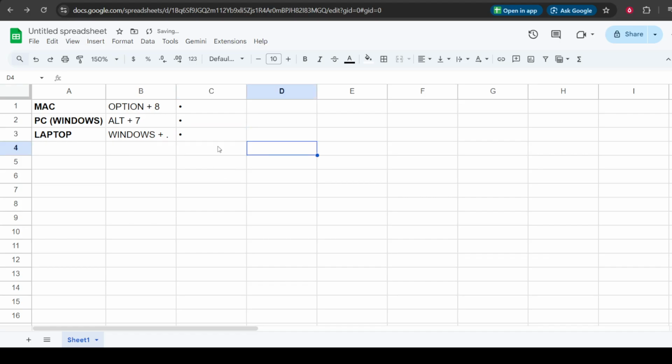On a Mac, use Option plus 8. On a Windows desktop with a number pad, use Alt plus 7. And on a Windows laptop, open the emoji and symbol panel with Windows key plus period, choose symbols, and pick your bullet. Now, your lists can stay clean and organized no matter what computer you're using.